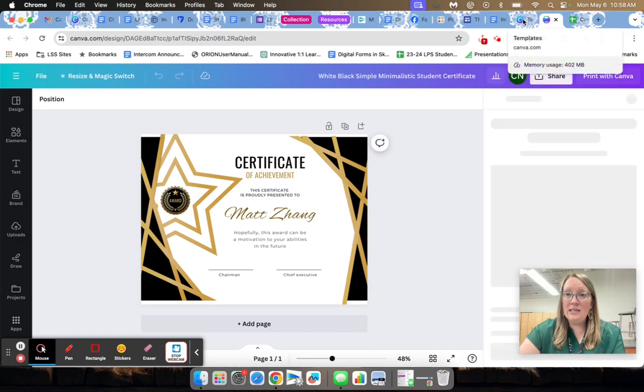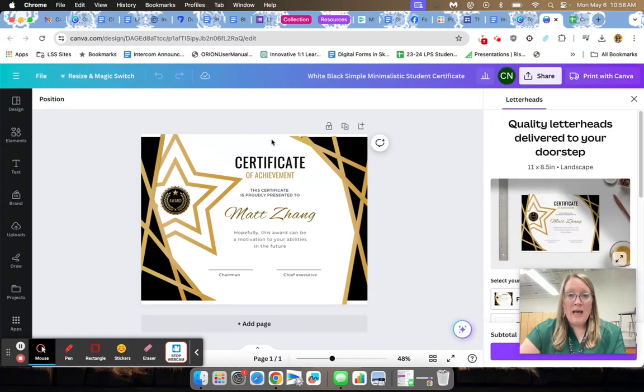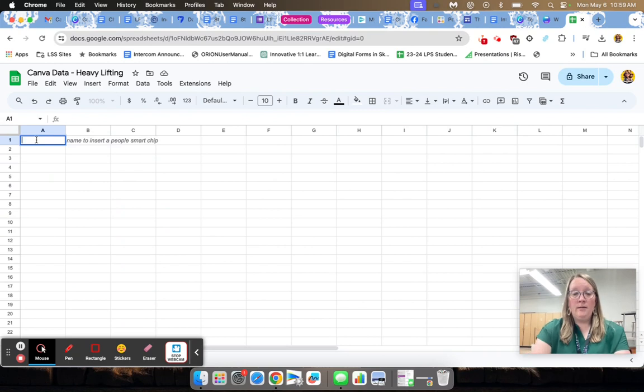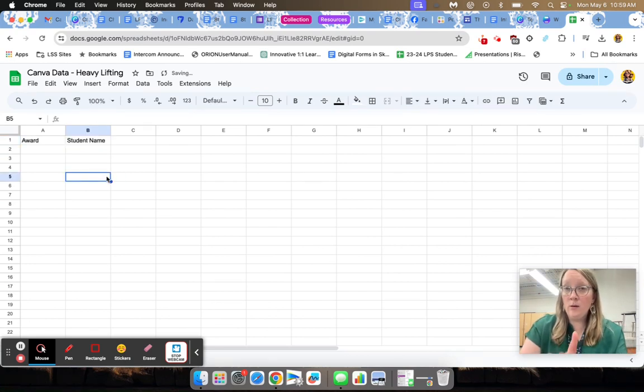Now, when I click customize this template, I'm going to see that there are some preloaded pieces of information. Now, the important part comes in here where you have either a Google Sheet or an Excel document. I'll put a heading titled award, and I will put a heading titled student name. Now, these headings become very important later.